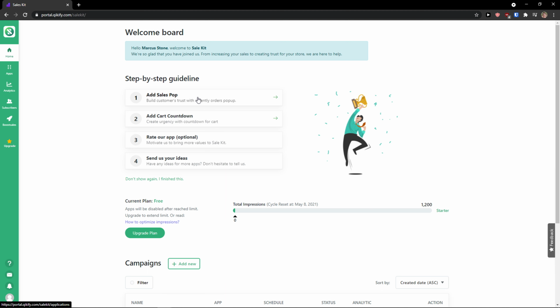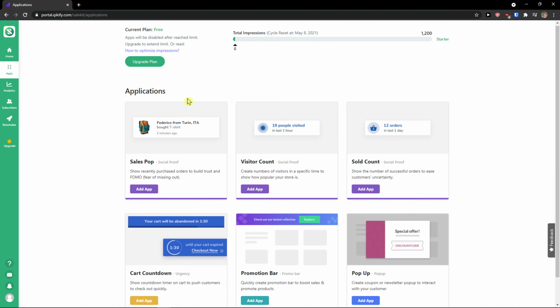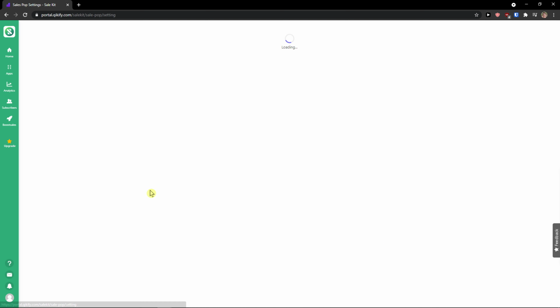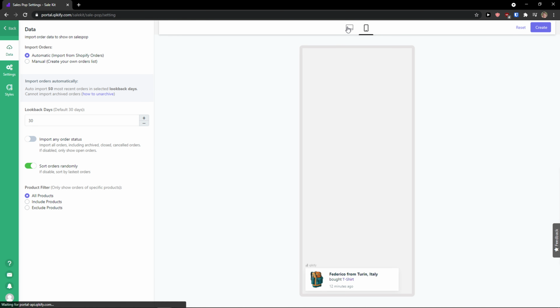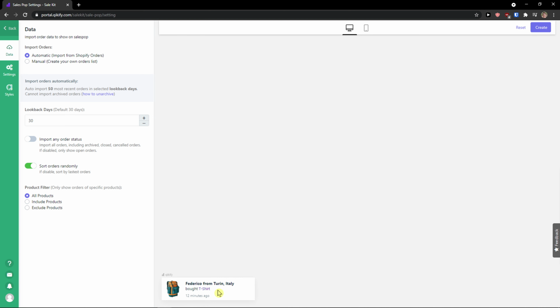So first thing first, we are going to add a sales pop and add a sales pop here. And now you can create your own, import orders or manual. And when you have it, it will automatically get data from your Shopify orders. Look back days 30, and that's pretty much it how you do it. And you see right here on the bottom left that they just bought a t-shirt 12 minutes ago, and you can just press create, and this is pretty much it how you do it.